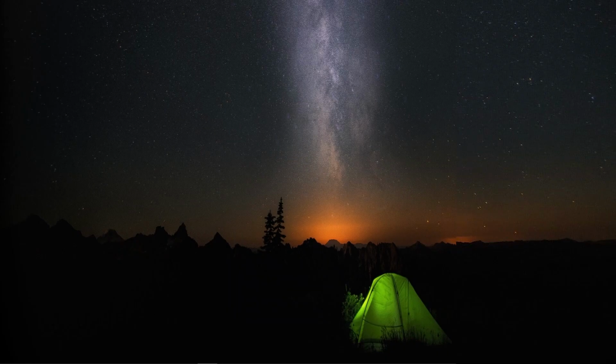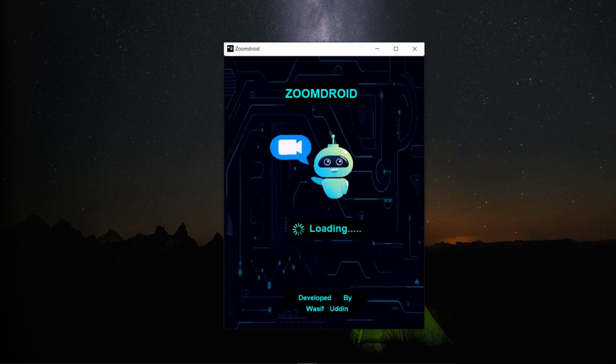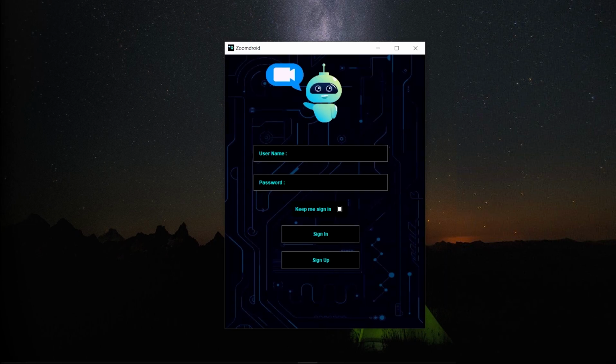Let's start Zoomdroid. Right now, Zoomdroid is loading. After loading, the sign-in window appears where we need to give our username and password to get started with Zoomdroid. But since we don't have an account set up already, we'll sign up first.